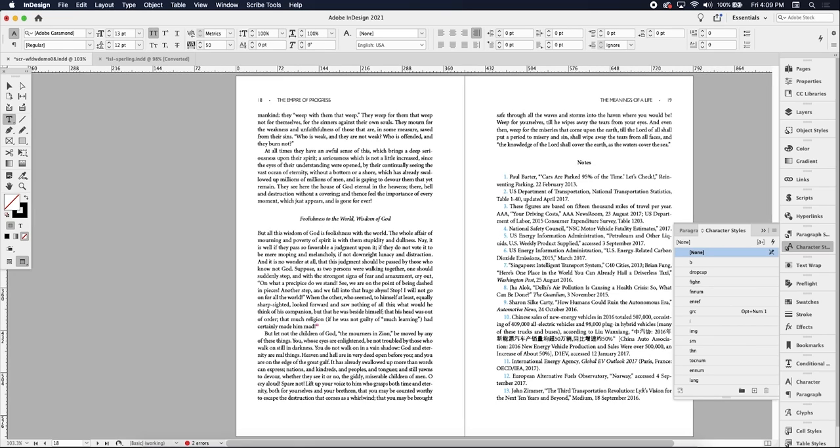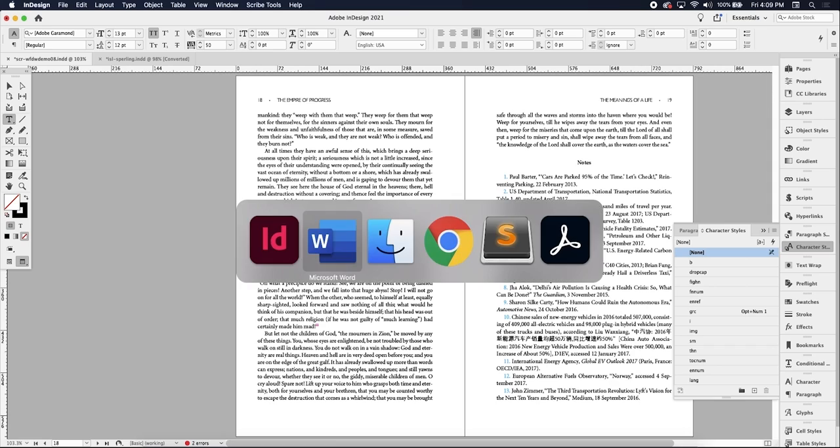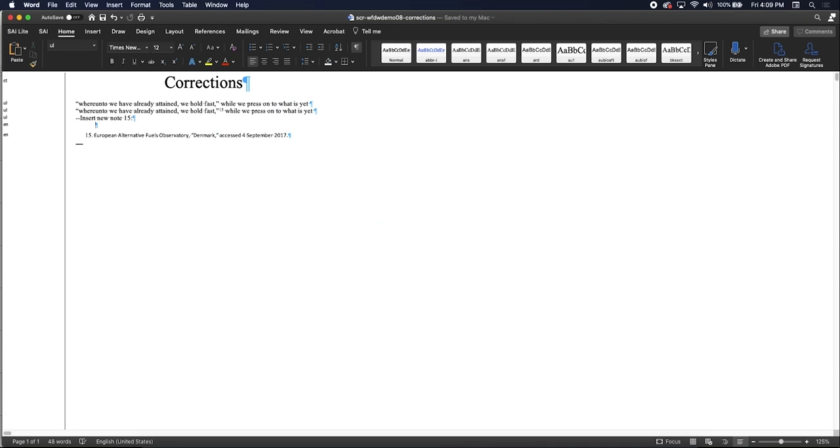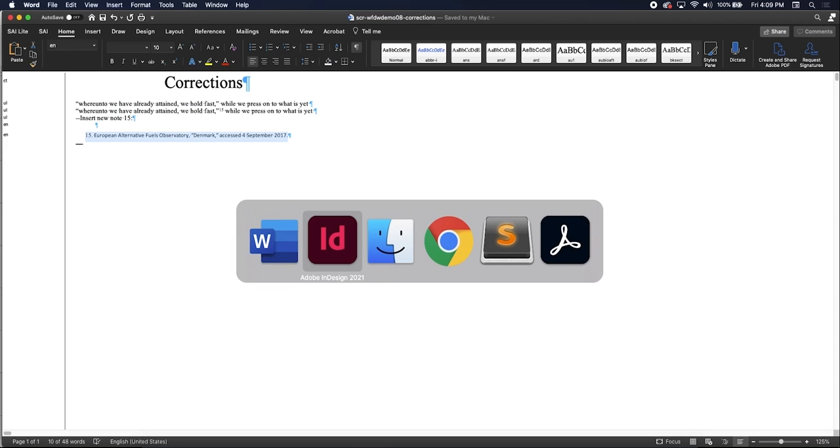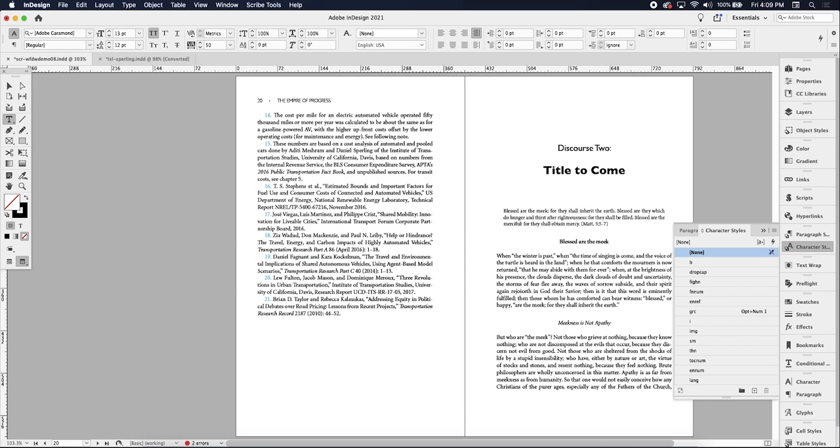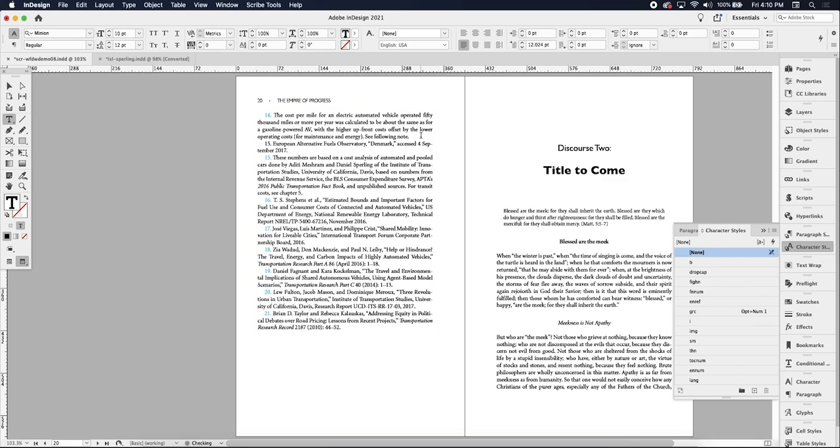Now that our references are taken care of, we'll need to add the note itself. So I'm going to go over to our corrections file in Word, and I'll go down and I will copy that note 15. Going back to InDesign, I can jump down a spread and add our new note 15. And as you can see, we still need to add our endnum character style. So I will highlight note 15 and we'll add our endnum character style.